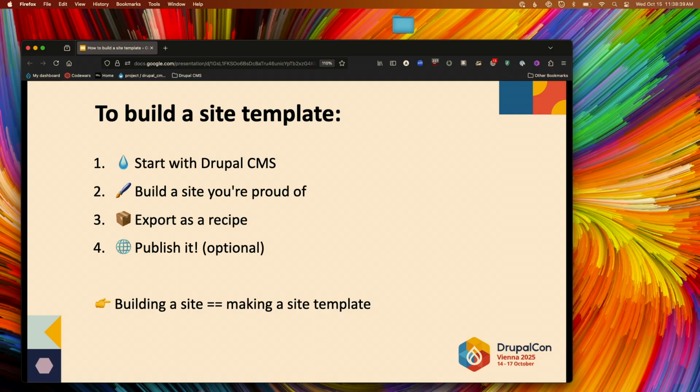So, here's how to build it. It's surprisingly simple. Long story short, the process of building a site template is just the process of building a site, however you'd like to do that. The only difference being that when you are done building the site, you export it as a recipe and can publish it on Drupal.org in order to share it with the world, right? So I would say it's 3 steps, 4 if you publish it.